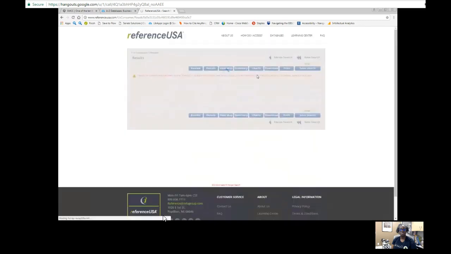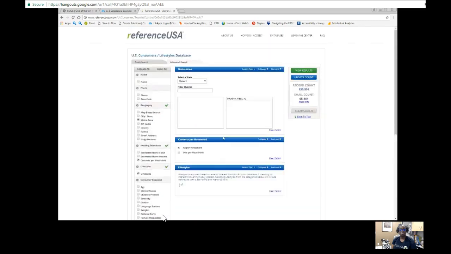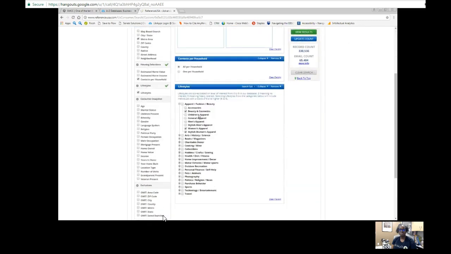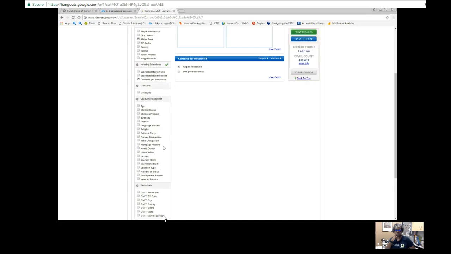Let me go back to my search. So I also have the option, instead of lifestyles, I can actually look at things like age, gender, political party affiliation, that kind of thing. However, I can't combine that with lifestyles. And that's because the database is going to prevent me from getting location with personal identifying information. So I have to get rid of my lifestyles if I want to do the consumer snapshot.